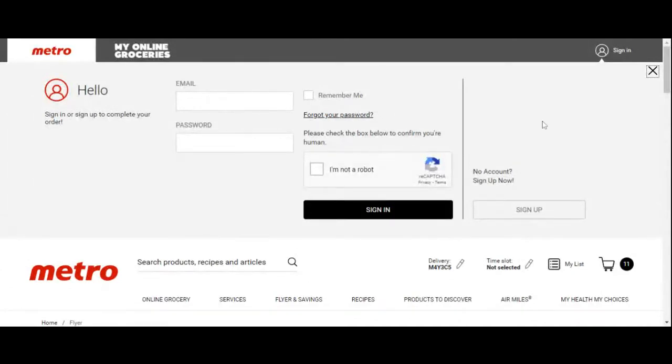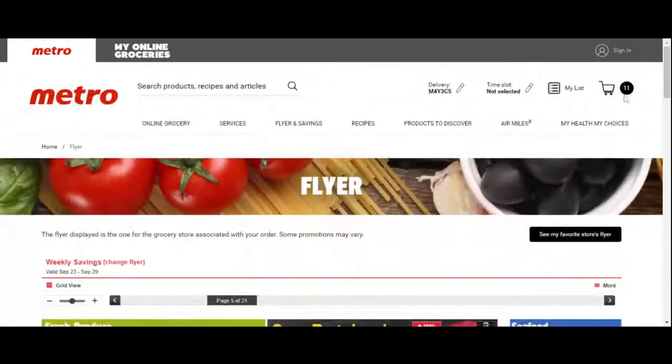4 per kilogram. Okay, now again, this window. I don't want to sign up. I'm going to close and see if I can continue.